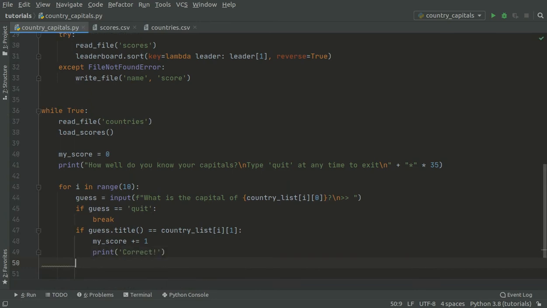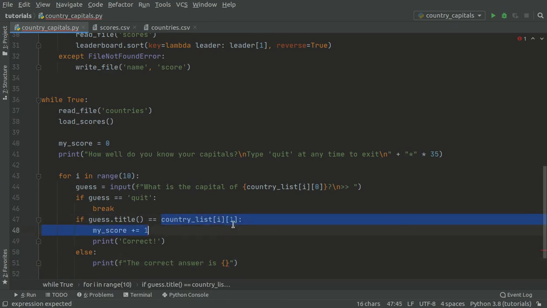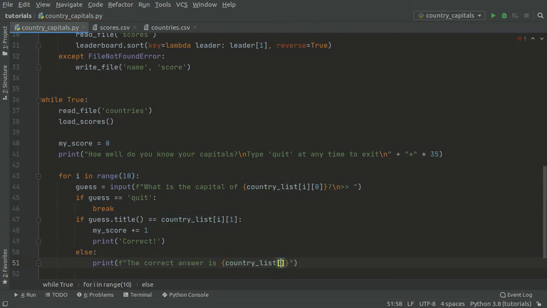If the user does not guess correctly, we'll say else, and we will just say print. We'll use a formatted string here. We'll say the correct answer is, and now we need to just pass in this right here. So we just need to say country list i, 1, because again, we're just getting the capital for that country.